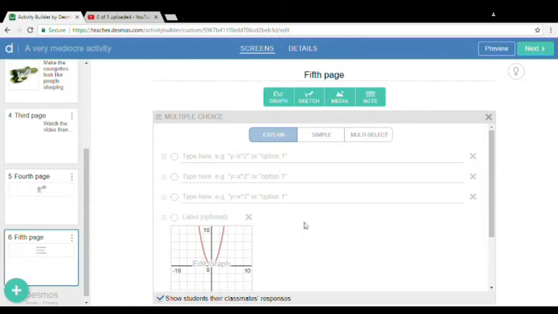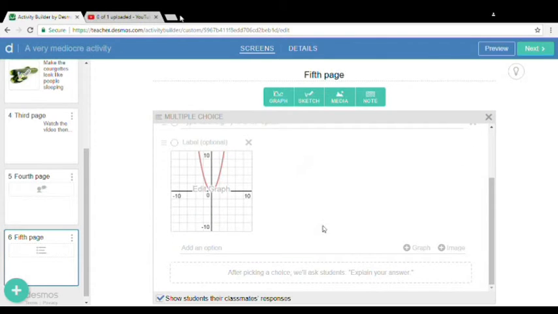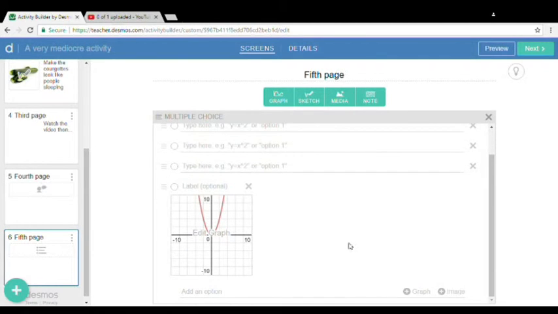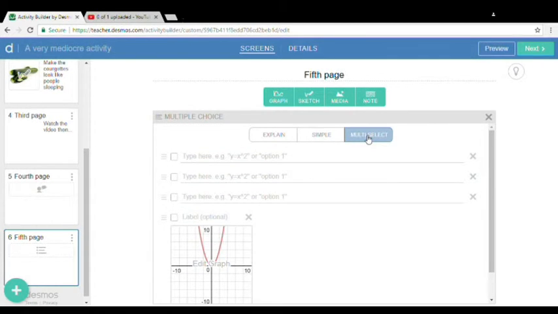You can also import graphs, etc. The middle one is just a simpler version of that, where they don't have to explain what they've done. And the third option is where you can tick multiple boxes, not just the one box. So that's quite good for feedback, if you're asking for student feedback via Desmos, which I have done.